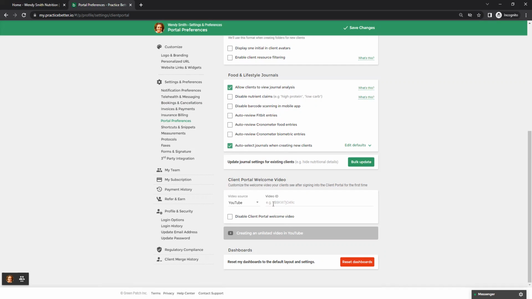And again, if you have your client portal branded with your colors and logo, that looks really nice for the client to see, so they become more familiar with your brand and your own client portal. So if you do create your own video, you can actually add that here, and they'll get your video instead of the Practice Better client video.